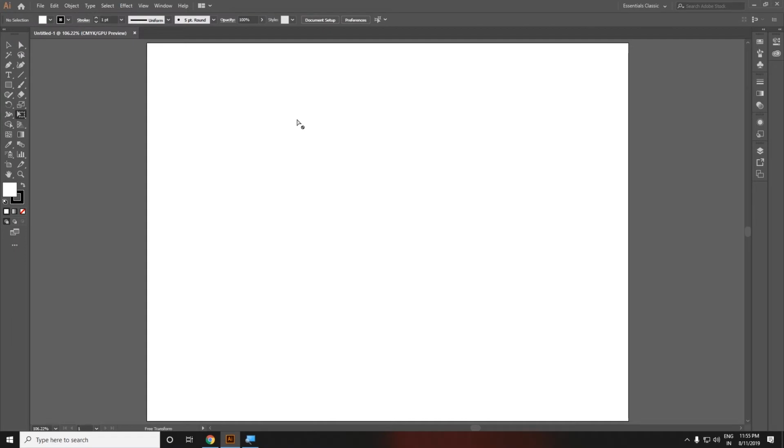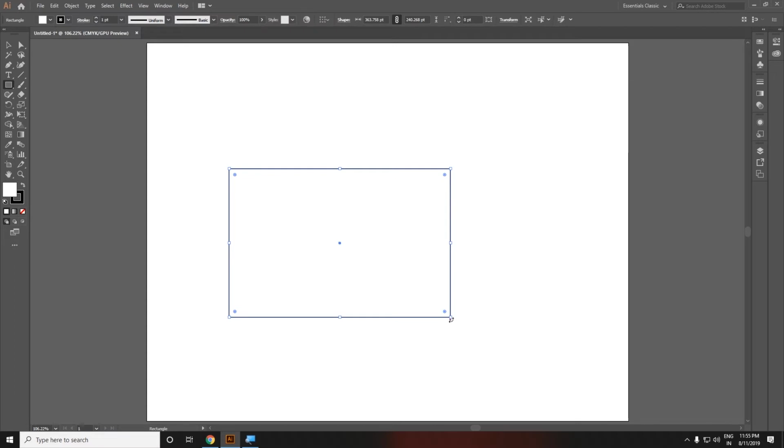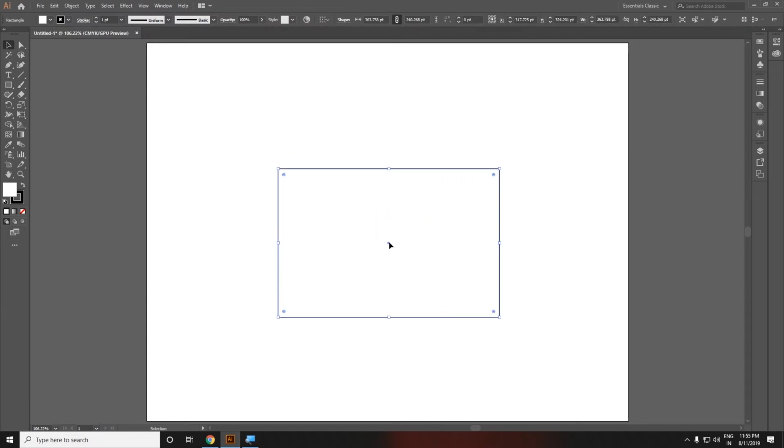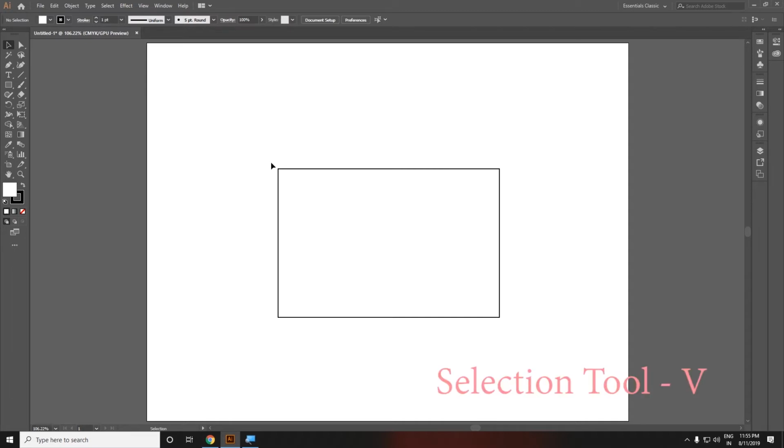Then I'll just drag one shape to understand that. Basically, I've dragged one shape. Now first I'm going with the selection tool. The shortcut for the selection tool is very important to know to work as a professional. The shortcut for the selection tool is V on your keyboard. Just press V and you will get the selection tool.